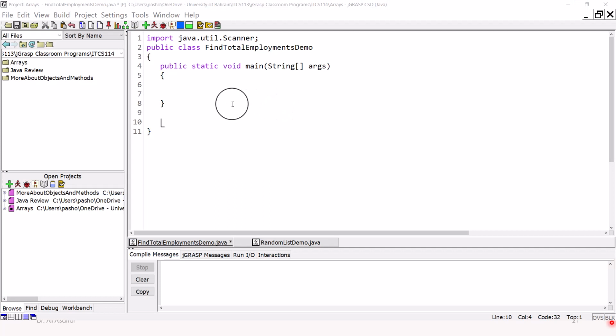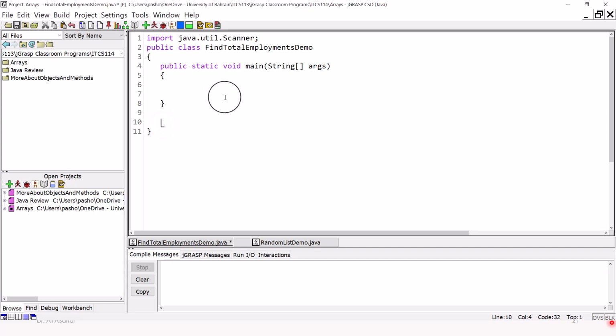Here we are in JGrasp. We have prepared a class that we're going to use as a demo class for the method find total employments. So here we are going to define our method. It will be public static, and it is static because we are going to call it within the main method, and void because it's not going to return any value. Simply it will find the total and print the total. And the name of the method is find total employments.